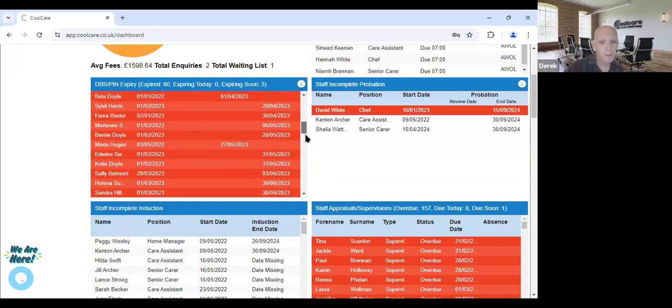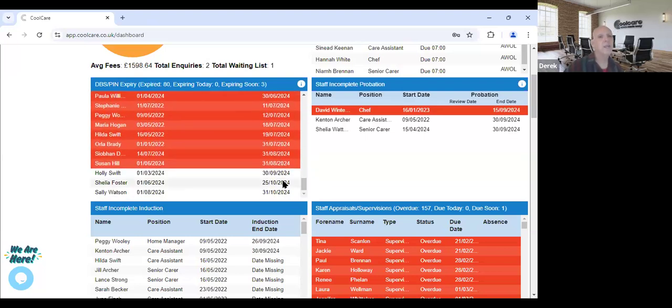If I move down here to the very bottom, the ones that are in white haven't expired yet, but are getting close to expiring, so you can hopefully solve the problem before they expire. Staff incomplete probations: again, if it's red, it means in this case the end date was the 16th, and that date has gone past, so it's gone red. These people here, the probations will run out in the future, but they're getting close, so you have to keep an eye on them.